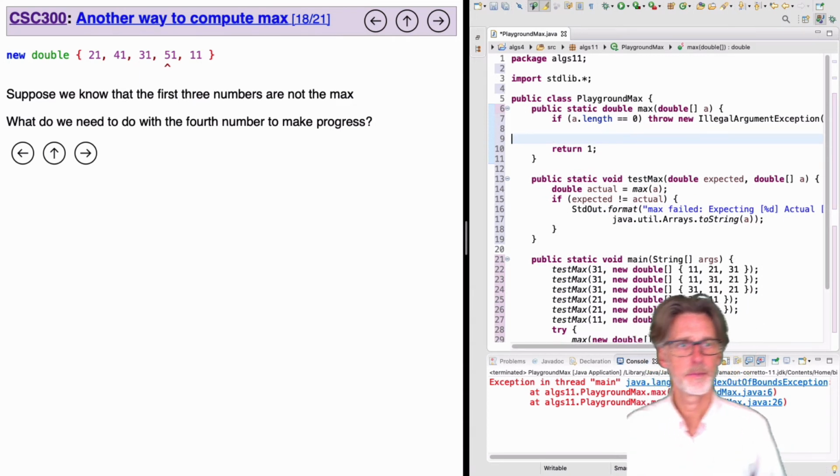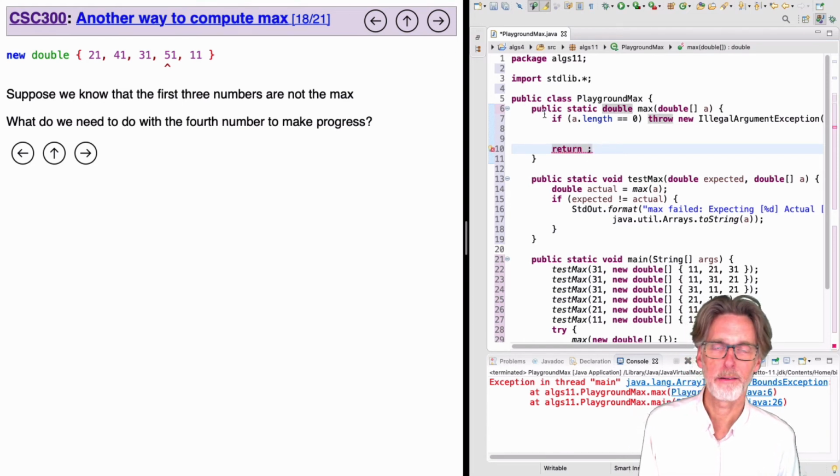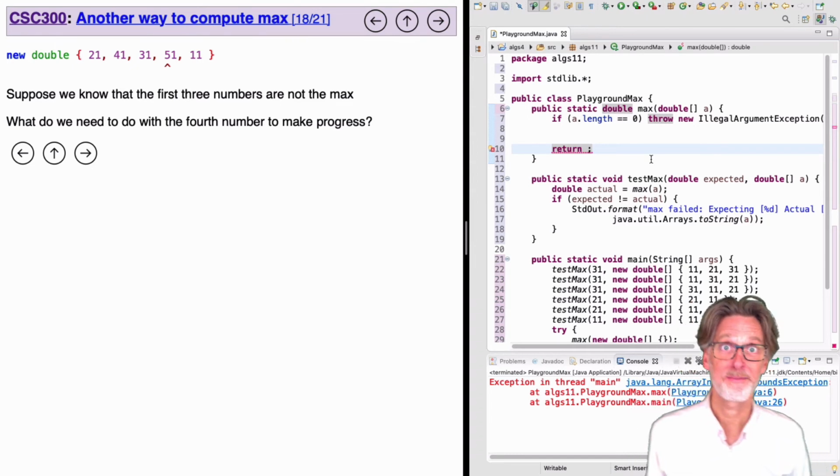So, oh, by the way, in the previous code, I need to return the max that I computed, not 1. My test wouldn't catch that for me.